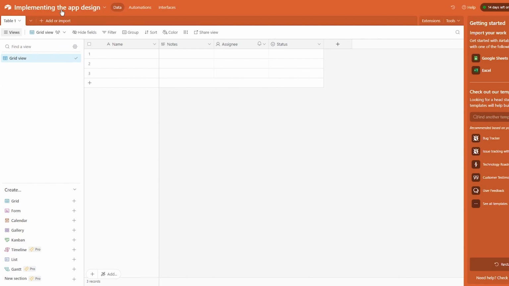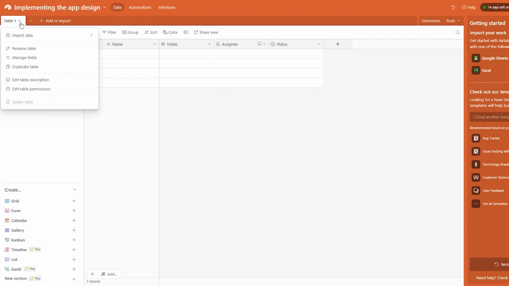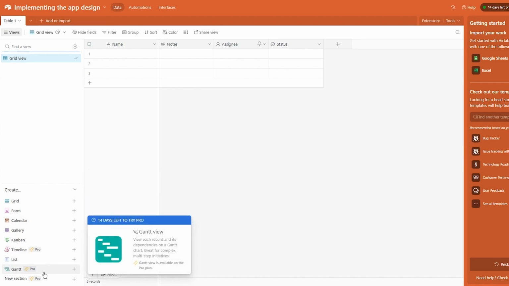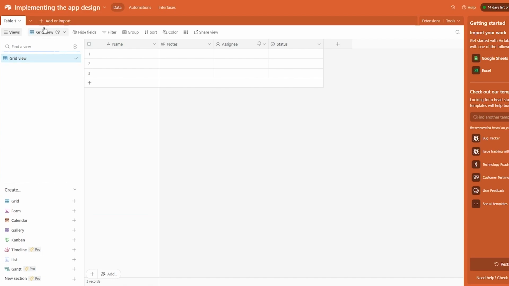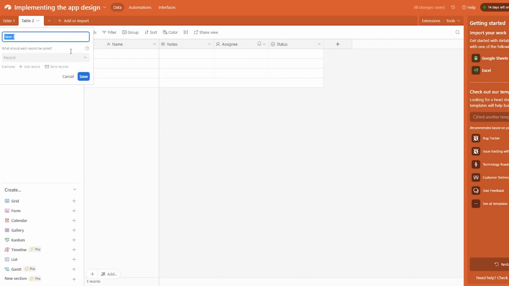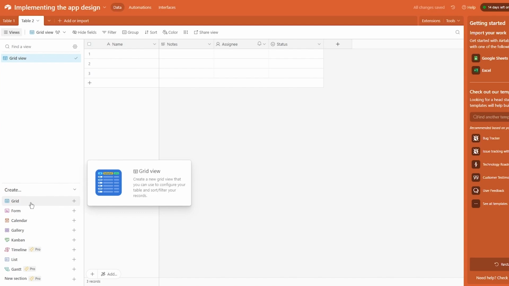It's pretty easy stuff. Now, again, you have the table. You can rename the table if you want to and all that stuff. You have different views as well. Okay, in the views, obviously, you get all these views like grid, form, calendar, gallery, Kanban, timeline, list, Gantt, all that stuff. And then you also can add basically blank tables if you want to. So let's say if you add a blank table, it's called table 2, and then obviously you can choose different forms of views in this situation as well.